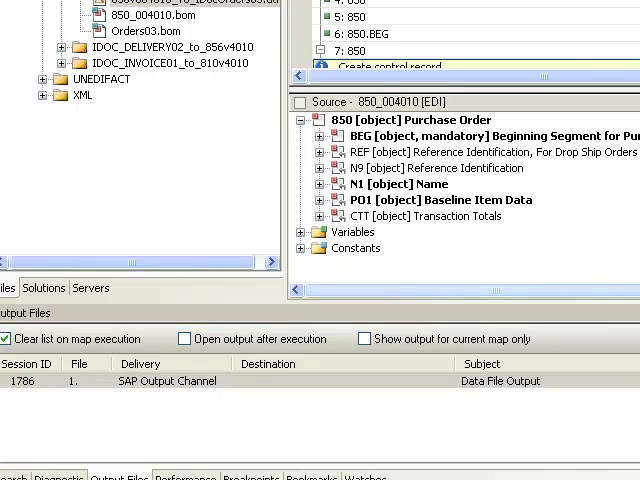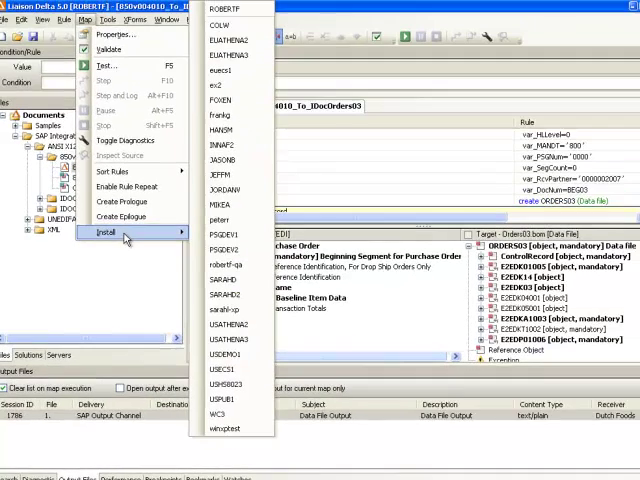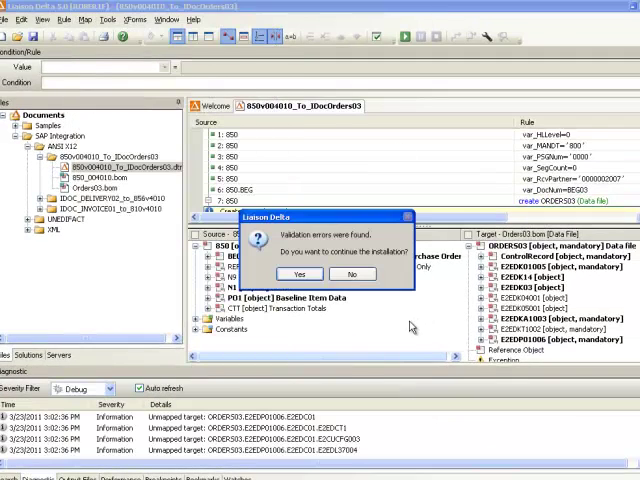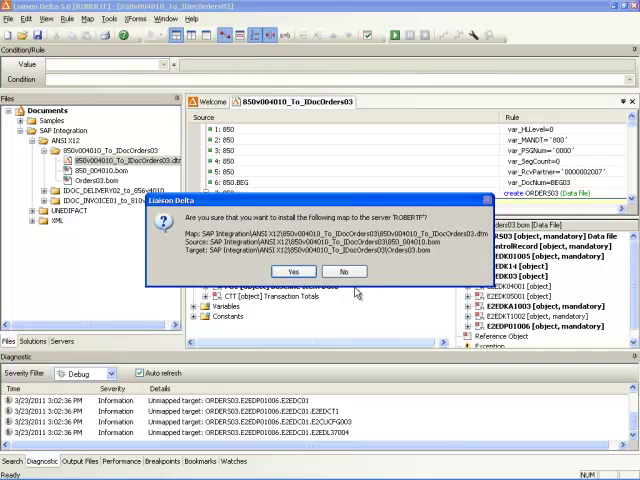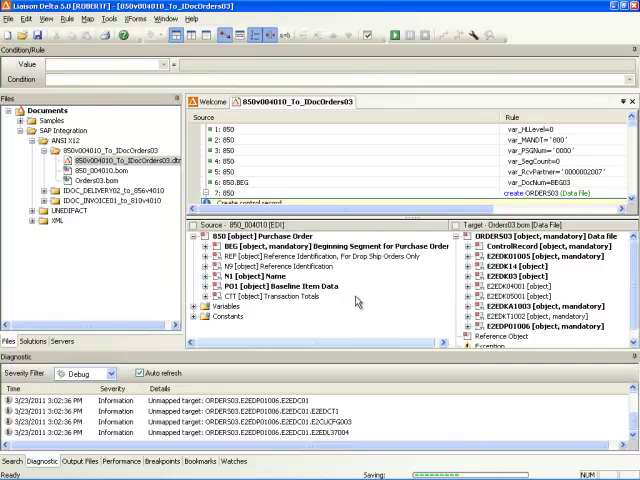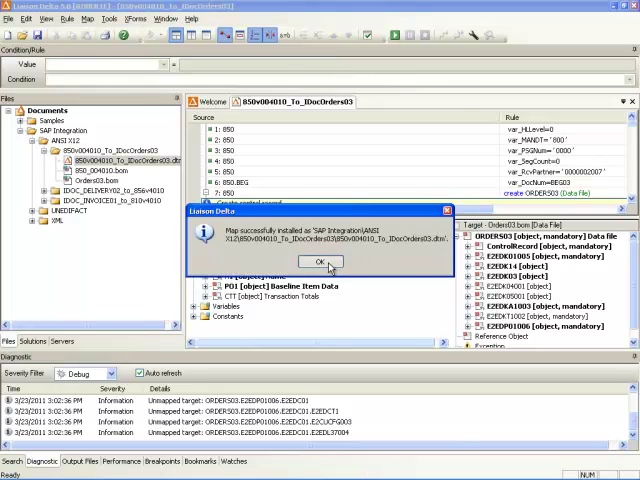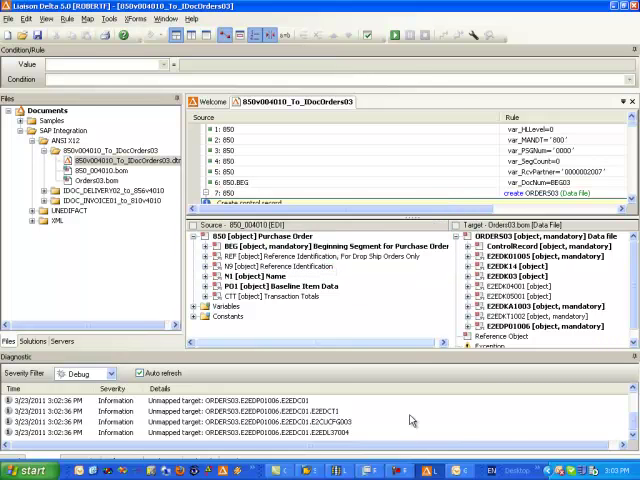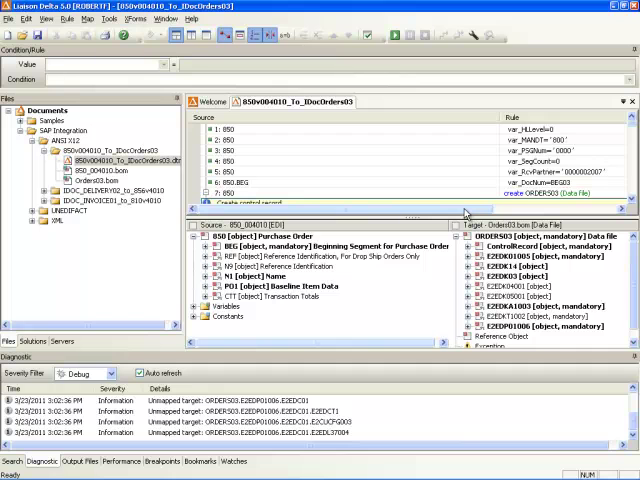We are now going to install this map, and we are going to ignore these errors. In this case, they're just unmapped targets. For the sake of this demonstration, that's fine. Yes, we would like to go ahead and install. We now have our map installed into the ECS environment.